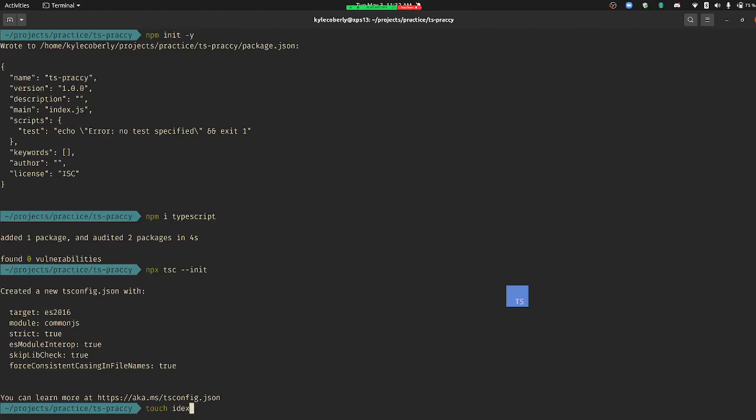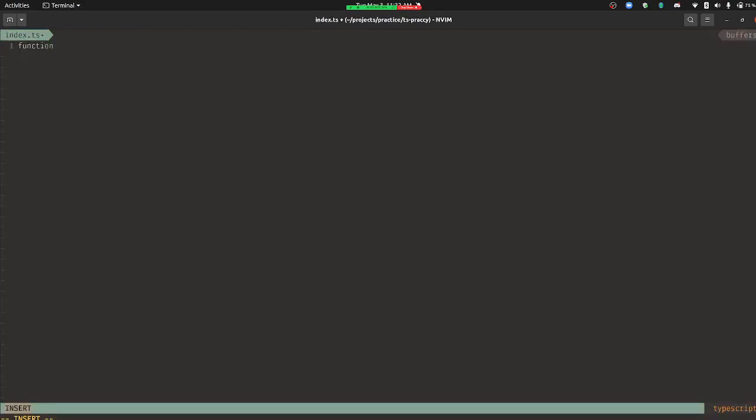If I make an index.ts file and try to do that same add function, it's already yelling at me because it's saying that this implicitly has an any type. Any type means untyped. And in strict mode, implicit anys are not allowed. So that's when you would add it back in.